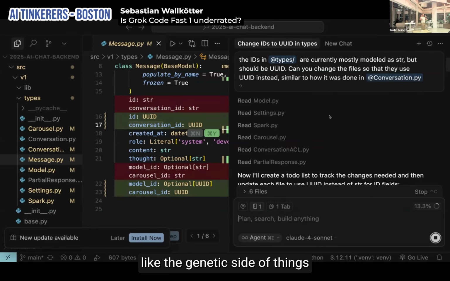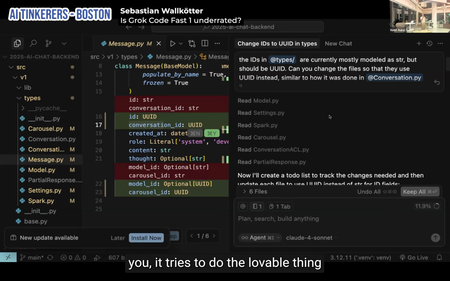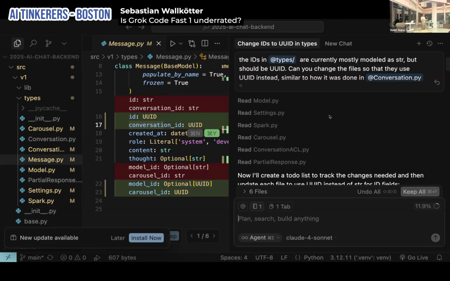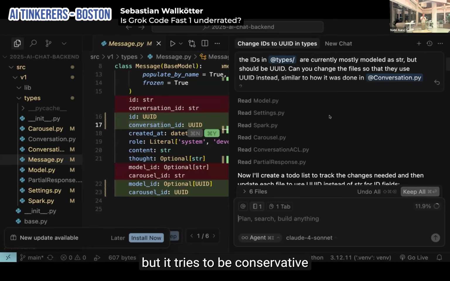Sonnet is really good at the agentic side of things. How would you describe it? It does the lovable thing where you give it a task and it tries to solve the entire thing. Sometimes when it's done, it goes off and fixes something else in the code base that it thinks could be improved. Sometimes that's great, sometimes that's not great. Grok Code Fast 1, on the other hand, is on the opposite extreme. It tries to edit very little and say that it's done early, potentially missing some edits you want it to do, but it tries to be conservative with the edits that it does.